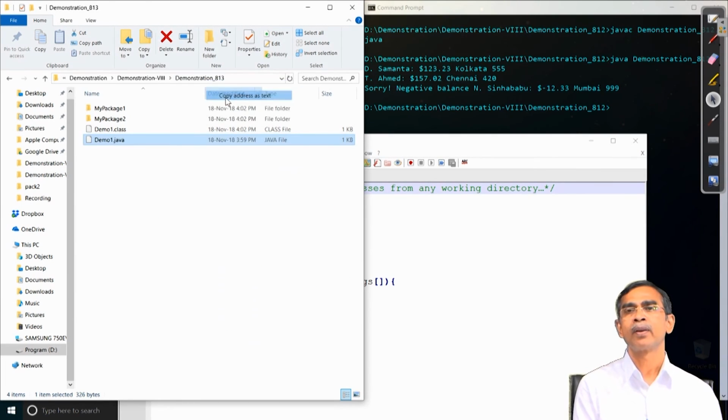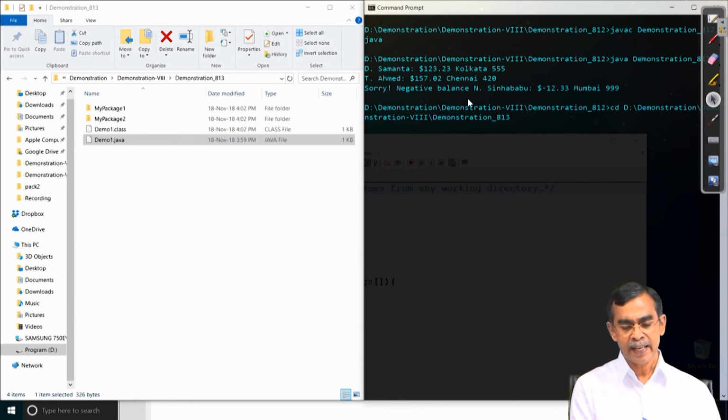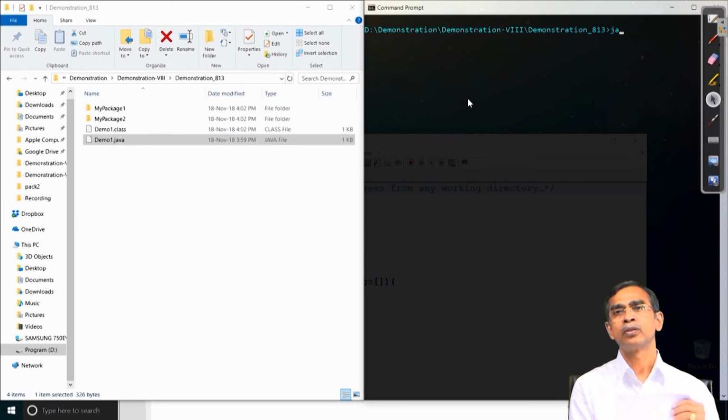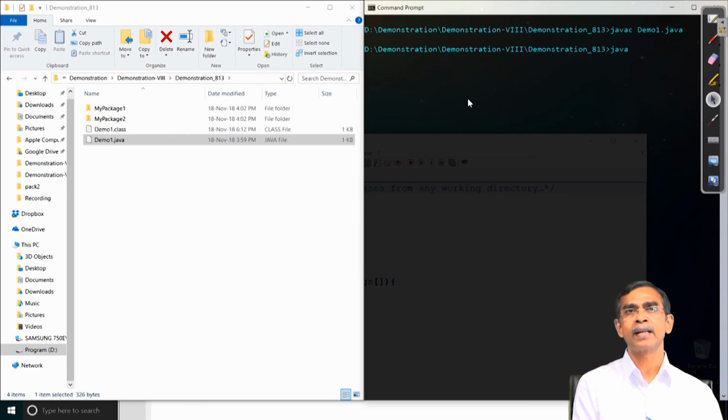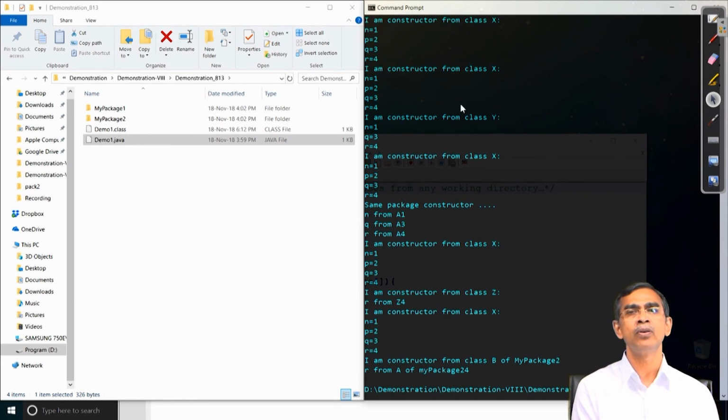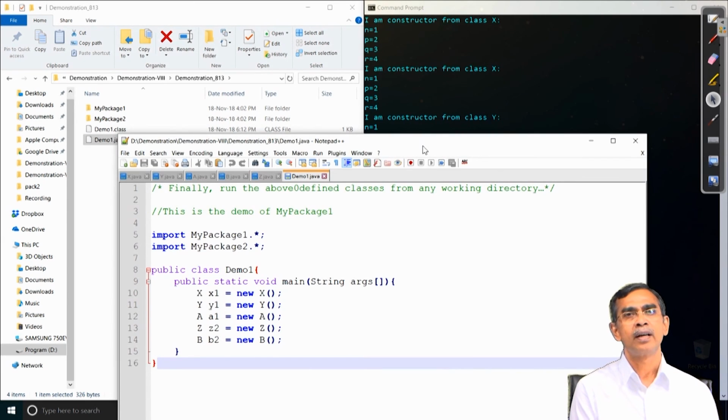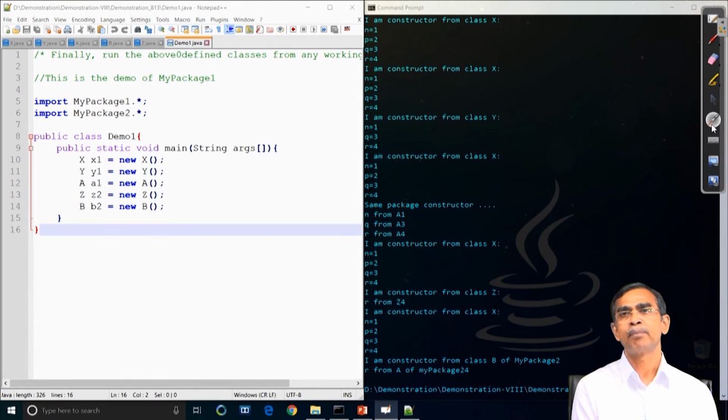So far as packages are concerned, there is no different issue, other than the information hiding concept. If you have understood the information hiding concept clearly, then you will be able to understand the concepts in packages. Package is basically a more advanced version of information hiding. So this is the complete discussion about the package.